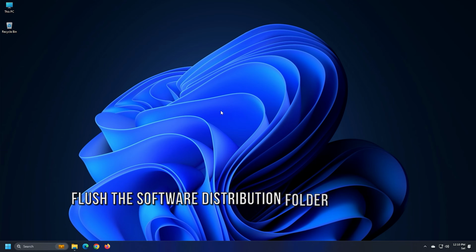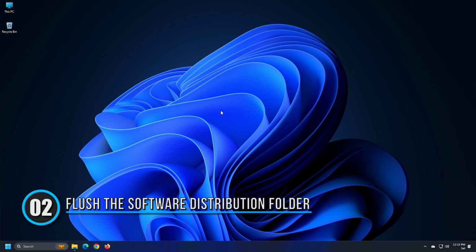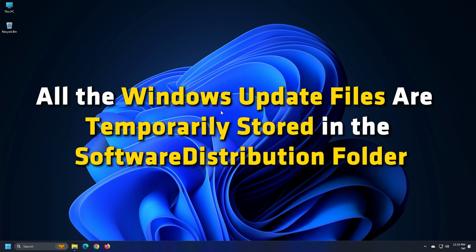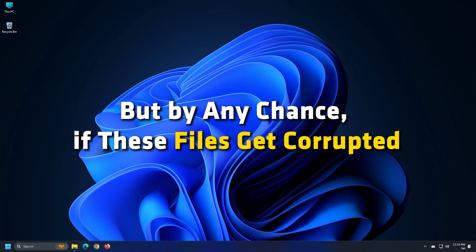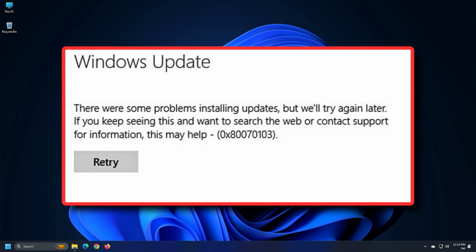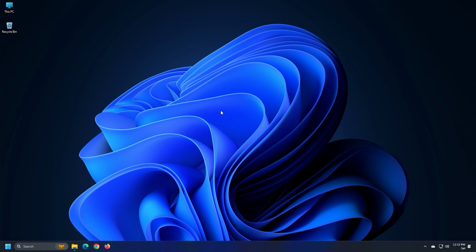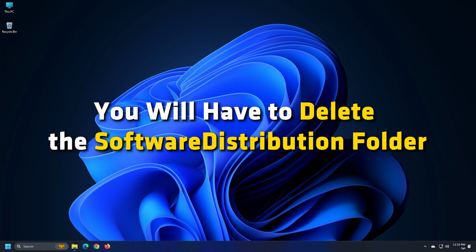Method 2. Flush the software distribution folder. All the Windows Update files are temporarily stored in the software distribution folder. But by any chance, if these files get corrupted, you will face the mentioned error code. To solve the problem, you will have to delete the software distribution folder.